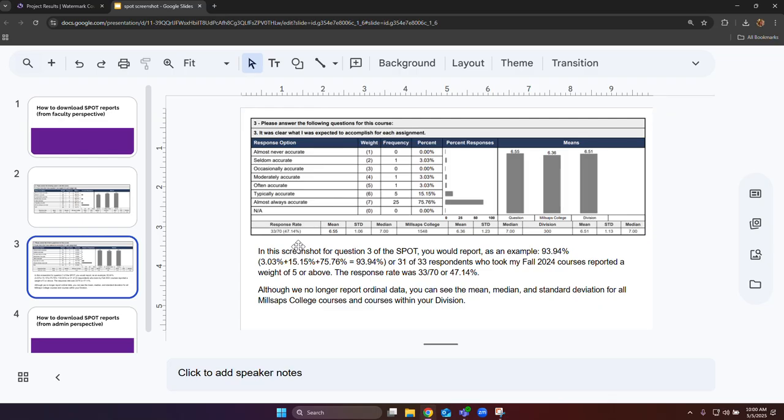And so as an example of what you would submit now for your summer report, you would report, as an example, 93.94%, or that's right here, 75.76, 15.15, and 3.03, or that's 31 out of the 33 respondents who took my fall 2024 courses reported a weight of 5 or above. The response rate was 33 out of 70, or 47.14%. So that was what you would put into your report.